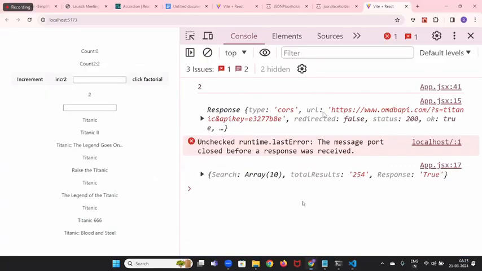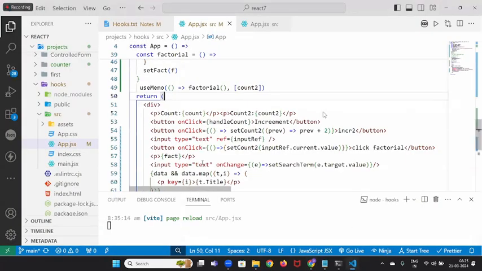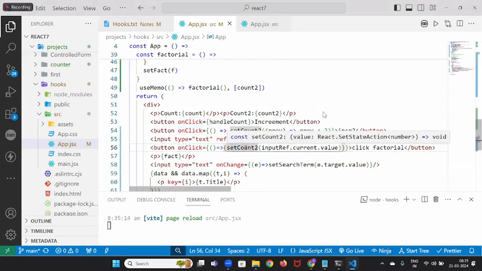Now go here. 5. If I click on this, 120. If I click on this again, can you see here? Am I getting it again? Because it's the same 5. So what I did, sir, whenever I'm clicking on this button, I'm updating a value named count2.